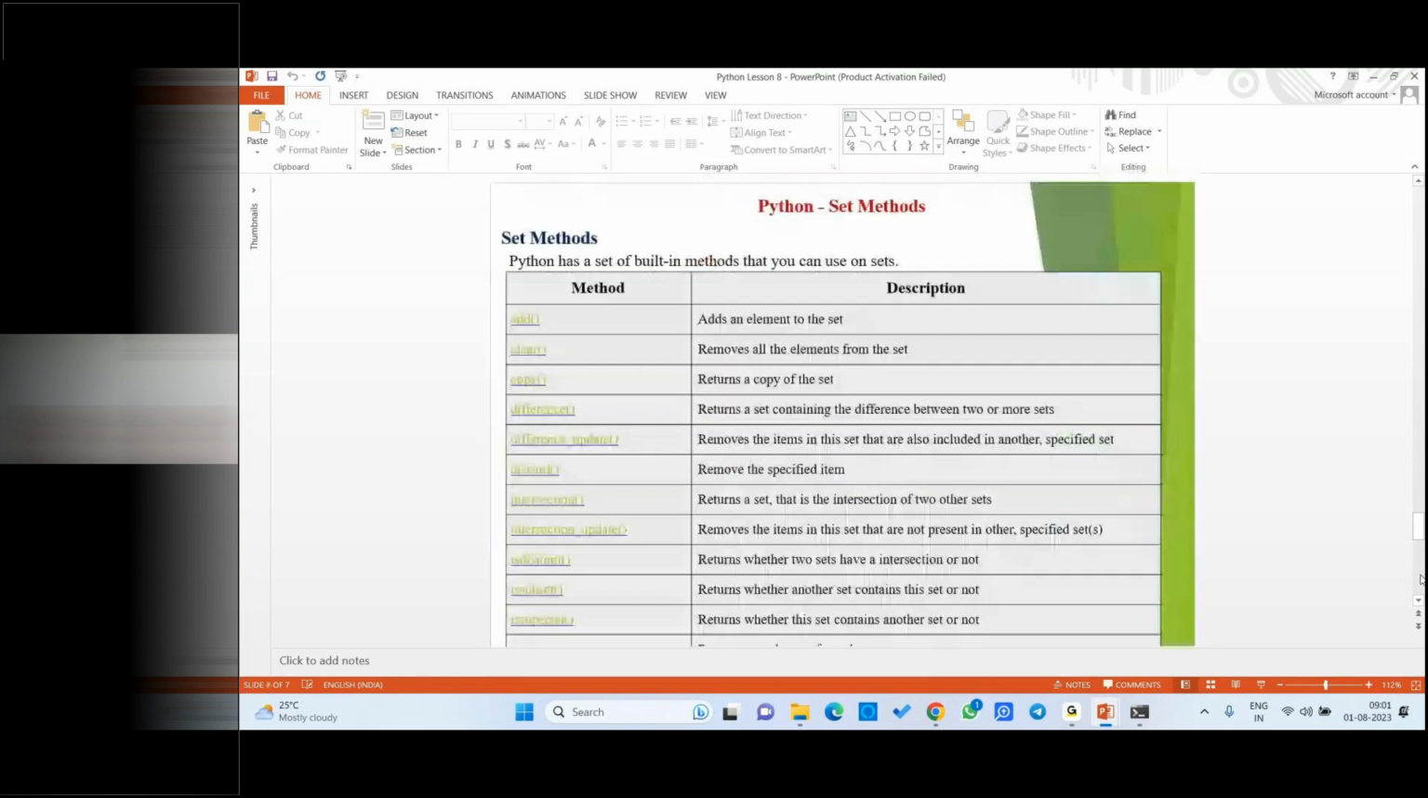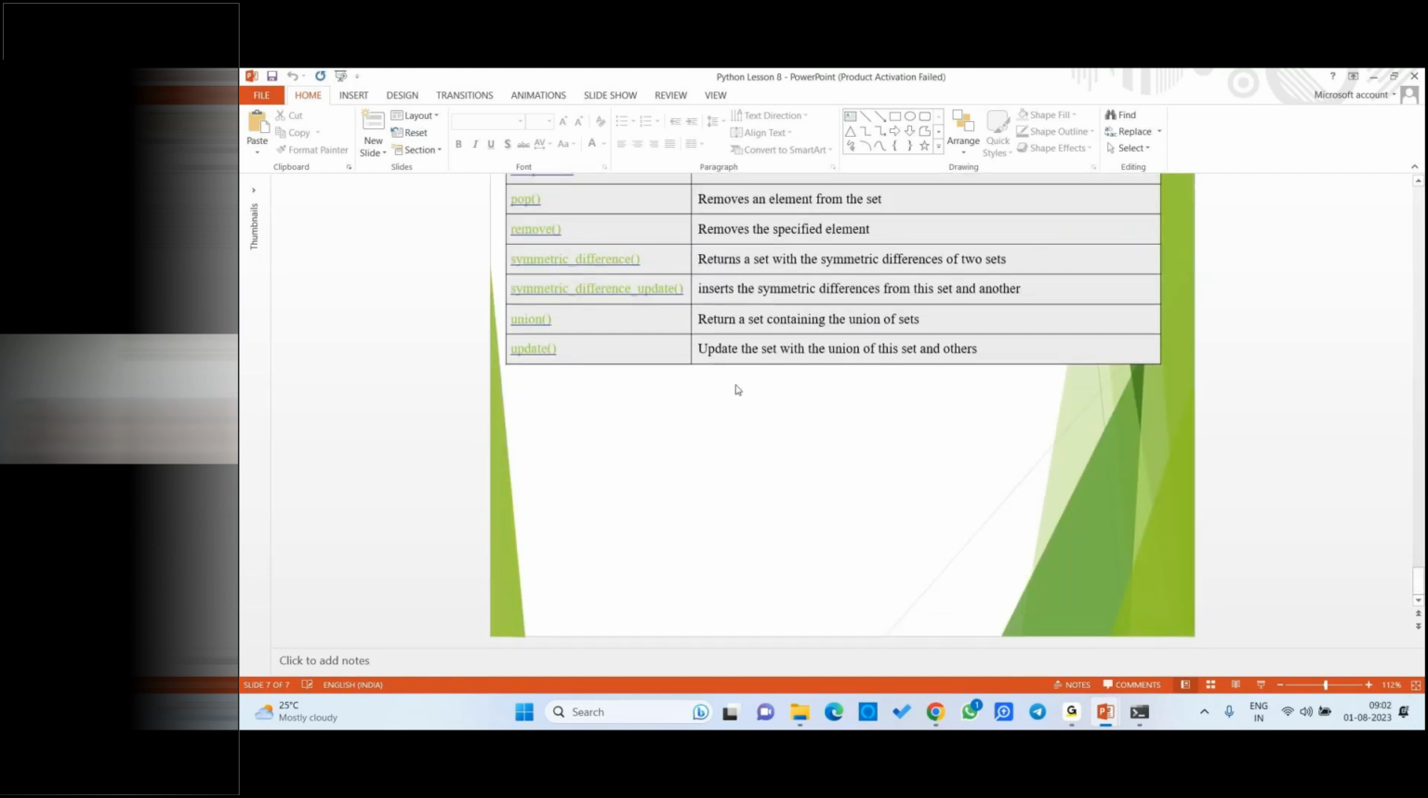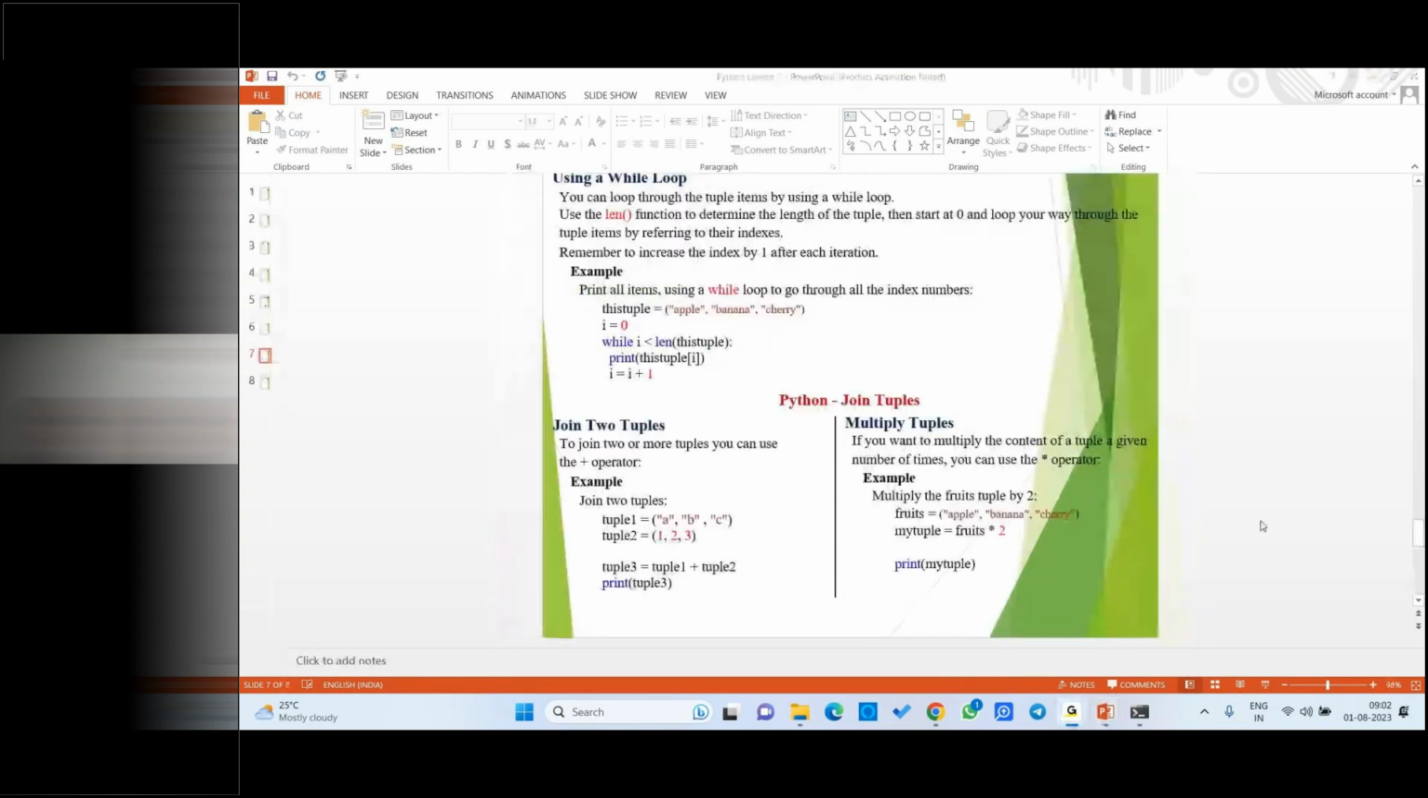And these are the set methods: add, clear, copy, difference update, discard, intersection update, isdisjoint, issubset, issuperset, union, and update. We'll see some examples on these sets also.